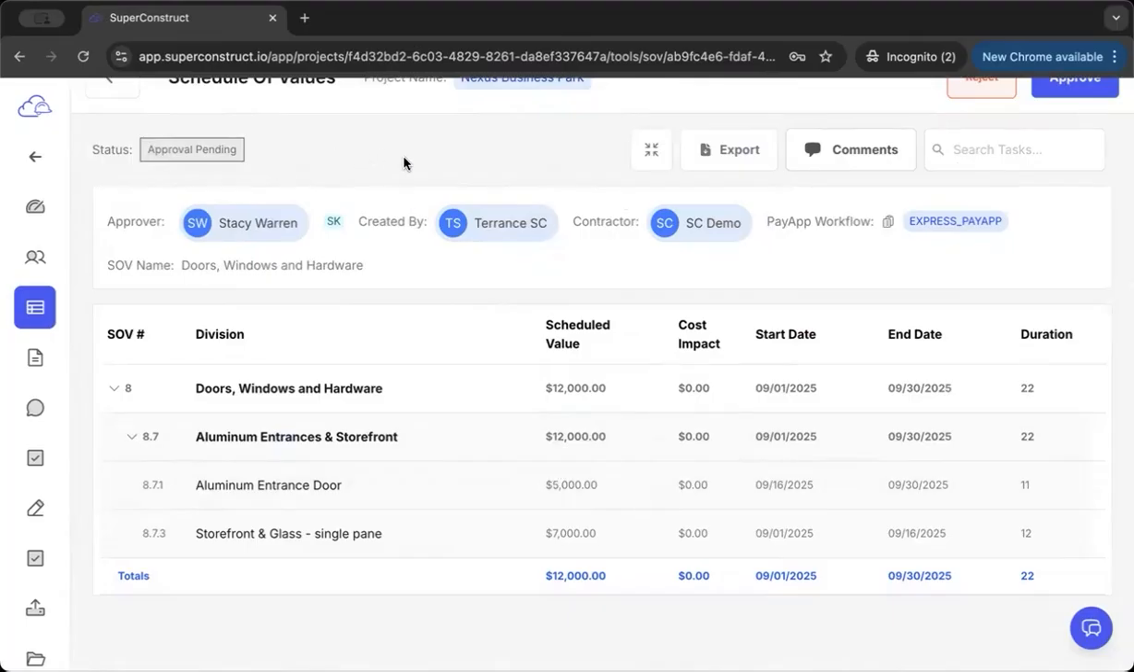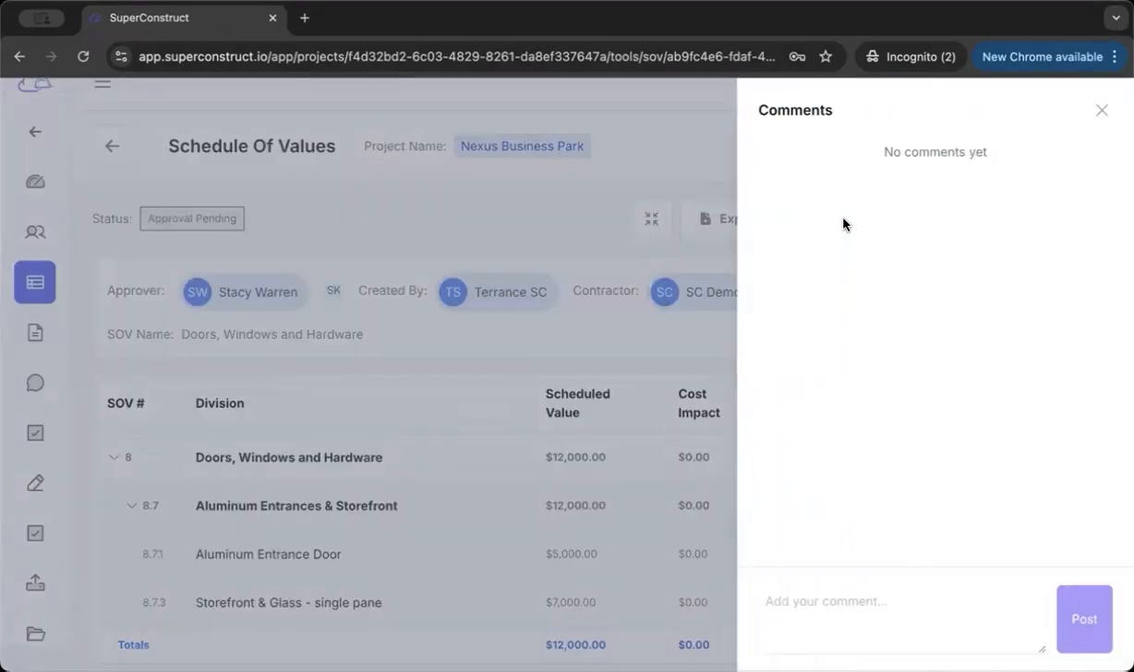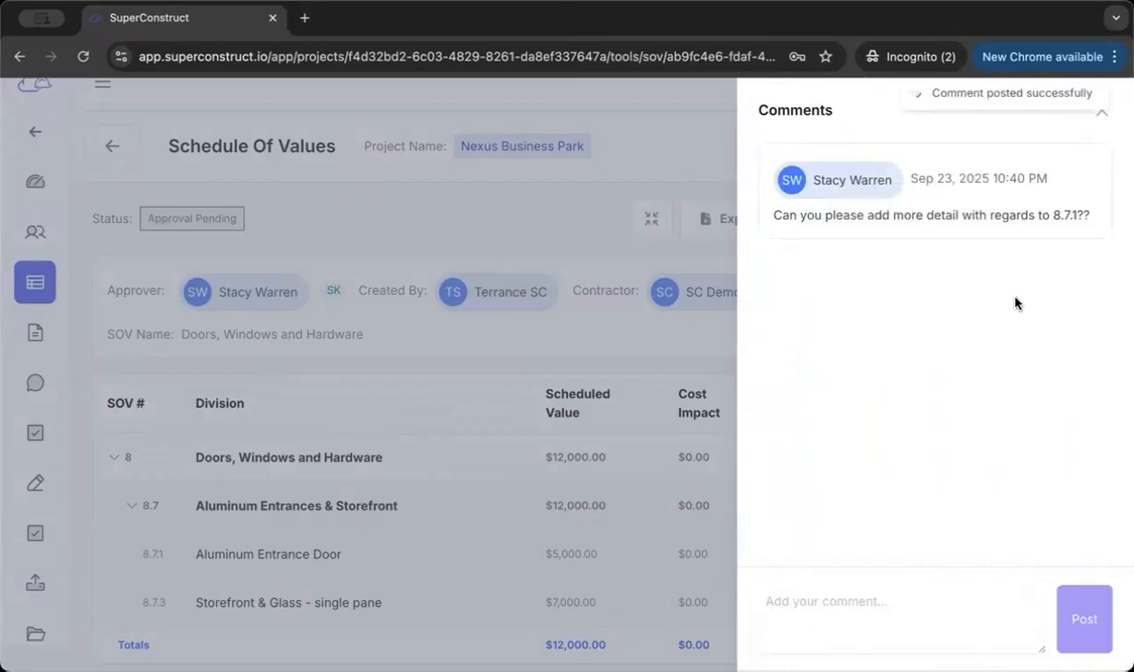So when the owner reviews the SOV from the GC, or the GC reviews the subcontractor SOV, they can just go through the numbers against each line item or subline item, and if they have any comments, they just click on the comments at the top of the screen to add their comments. Let's add a random comment here saying, "Can you please add detail with regards to 8.7.1?" and click Post. Automatically, the comment has been posted.